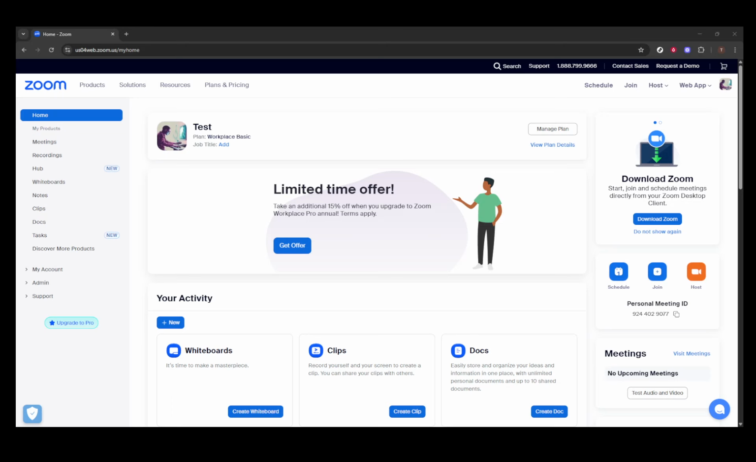In today's video, I'm going to teach you how to share your screen in Zoom, including all the advanced options and best practices specific to your device and role. Whether you're a host or a participant, we'll cover everything you need to know to make your Zoom meetings more effective. Let's dive right in.